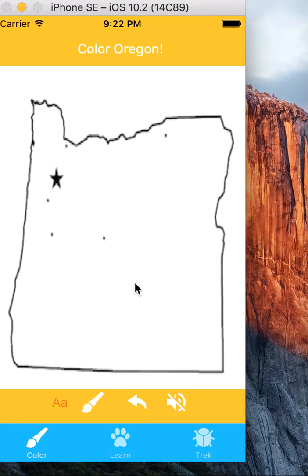For an overview of the menu, there is a color option with a paintbrush, which lets you color the state you are currently in, randomly selected. There is learn, which has a book, where you can learn about the states. It will list all 50 states, and you can select a state and know more about it. And there's track, which has a bug symbol, which tracks the states you have already colored or visited. Basically, it keeps track of whatever state you have randomly selected.